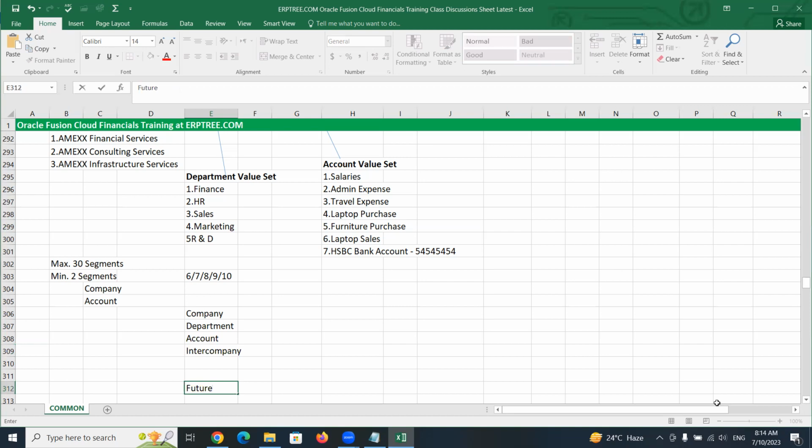Why do we recommend using the future segment? Say you are doing the implementation for one client and you finalized 7 segments. After 2 years, the client raises a requirement that they need one more segment. If they need one more segment after implementation, it is not possible.